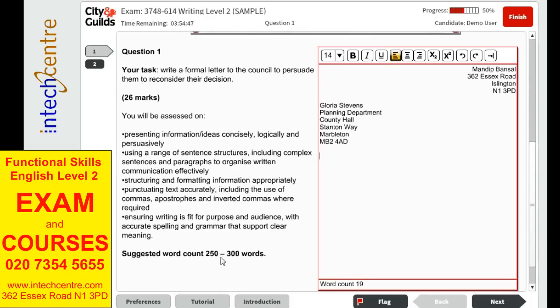The word count is here at the bottom, so you know roughly how much you're writing. I would say if you go below 250, you may lack the amount of detail necessary to get a good grade. If going over 300, it's not too bad, as long as you can manage your time effectively to finish both questions.